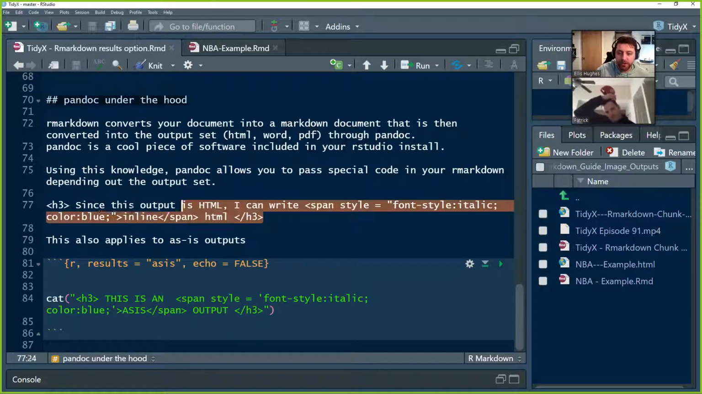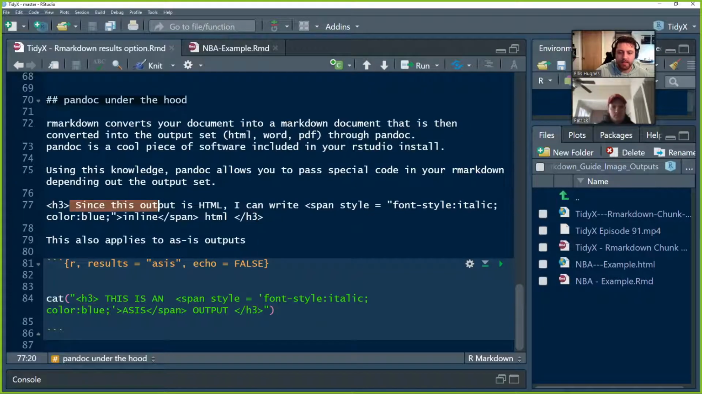And so what you can do is, if you know the output type, you can write code intended for your output type just inline. And so here I'm writing, our output is HTML, so I'm going to write some HTML code here. This is a third level header. Since it's an output in HTML, I can write inline HTML, and then I'm adding a span around my inline text, making it italic and blue.